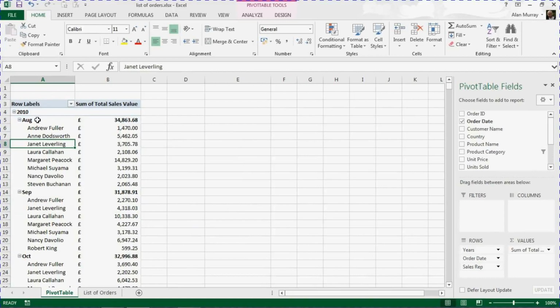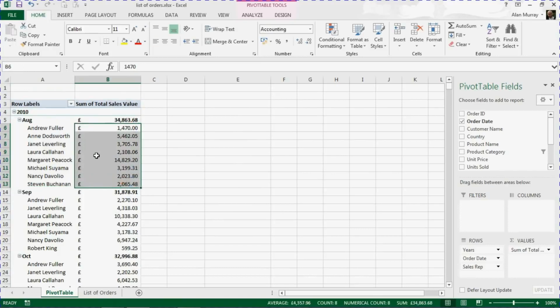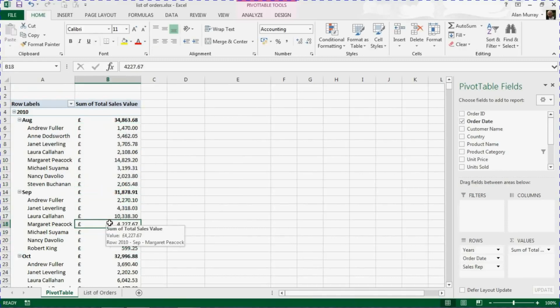months and years. So you can see my year header. I've got 2010 August, there's my total amount, breakdown by sales rep in that month. There's September, breakdown by sales rep in that month. And I've managed to group my pivot table both by months and years.